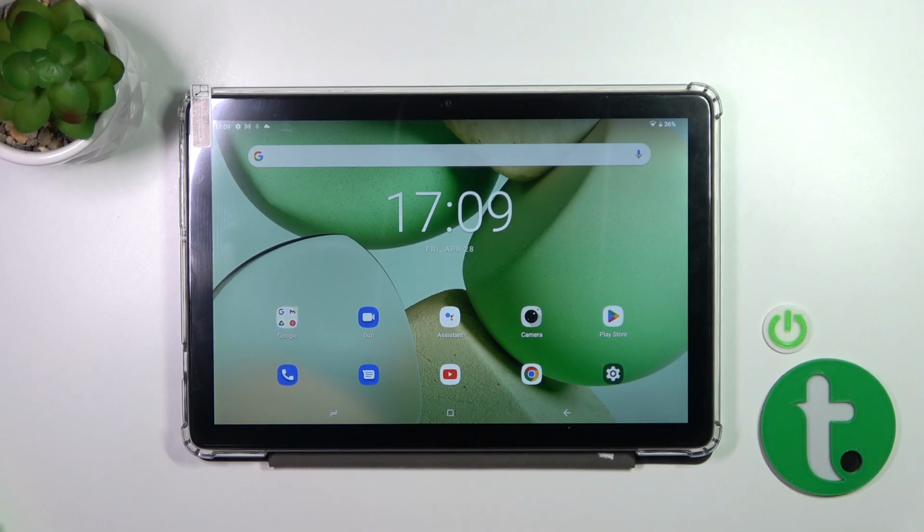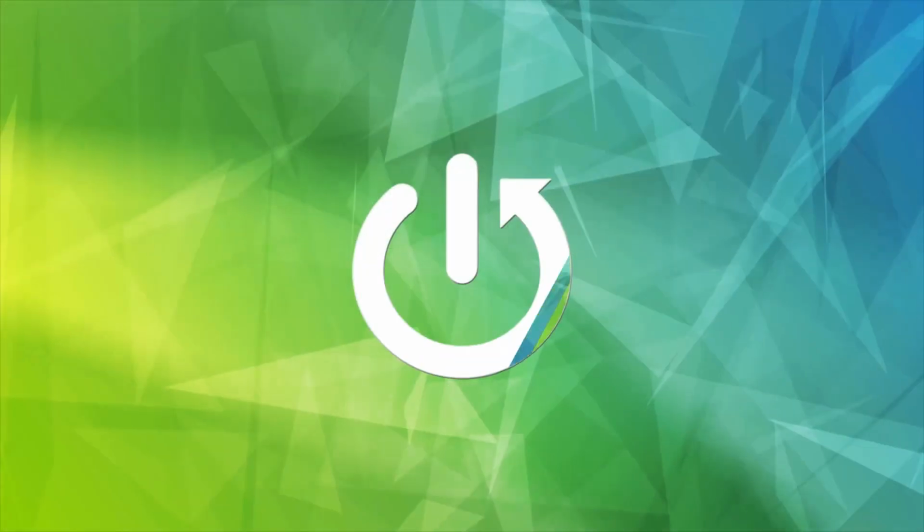Hi, today I'm with my DOOGEE T10 and I'll show you how to change the lock screen wallpaper on this device.